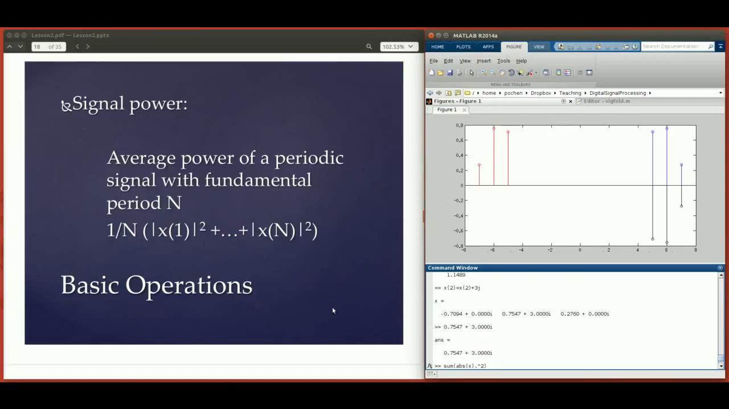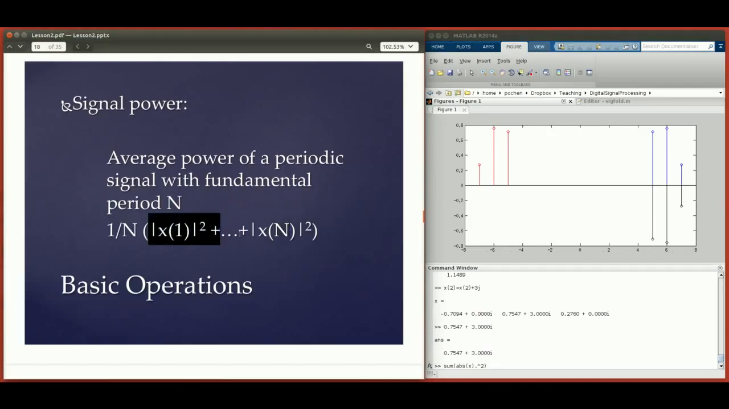And that's for energy, but how about the power, right? Do you want to get the power? So the power is basically the energy divided by the length of the sequence. The average power of a periodic signal with fundamental period big N: all you have to do is sum up the energy of N consecutive points in your periodic signal, get the energy of it, and then divide by N, and that's your power. That's the definition of the power.